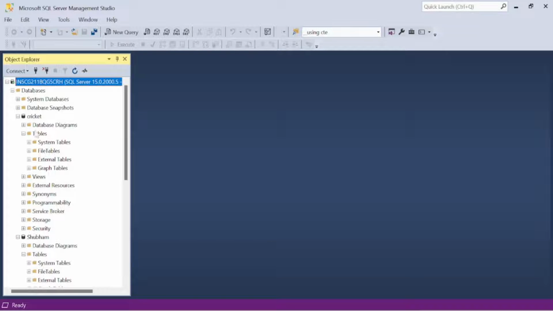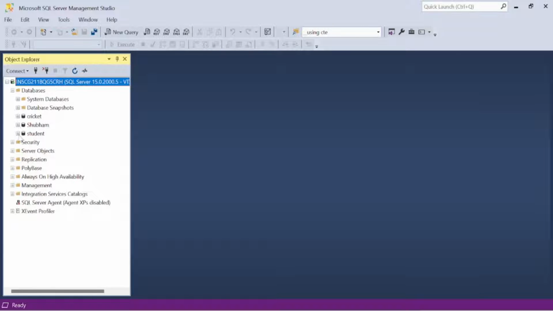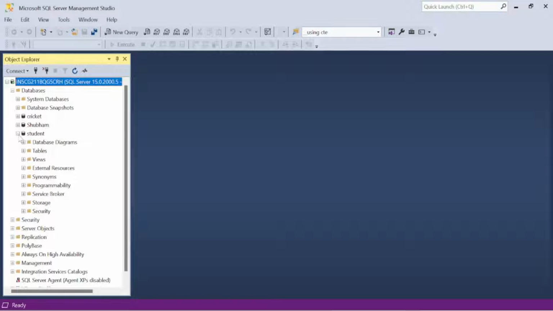In a similar way, you can check other databases. Let's say check this student database. Let me expand this and click on Tables. Again, there is no table here because we have not created any table in the cricket and student databases.